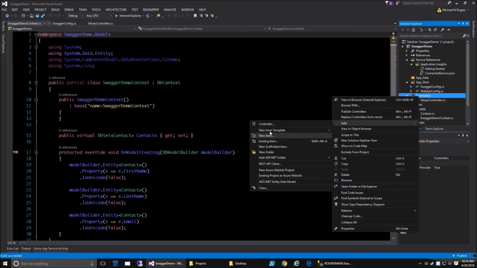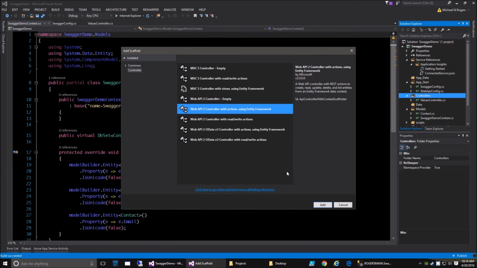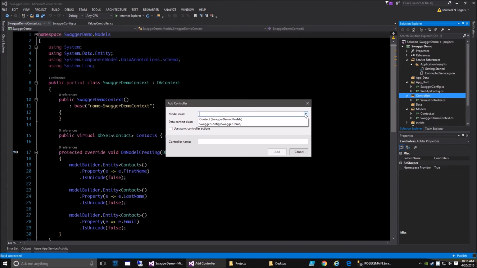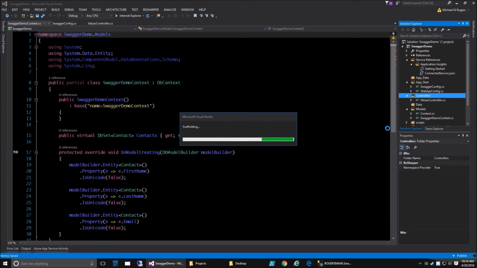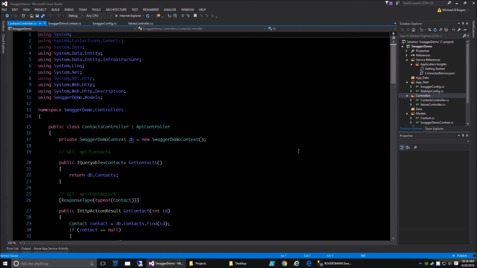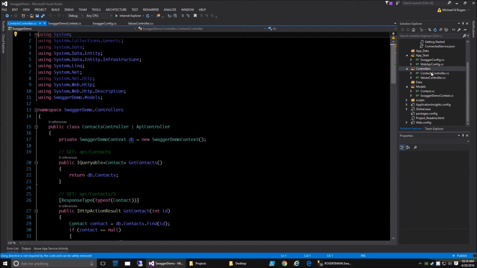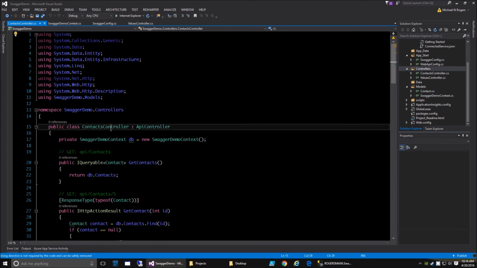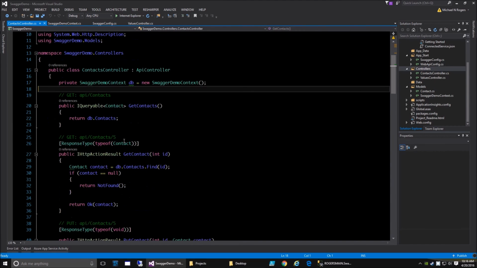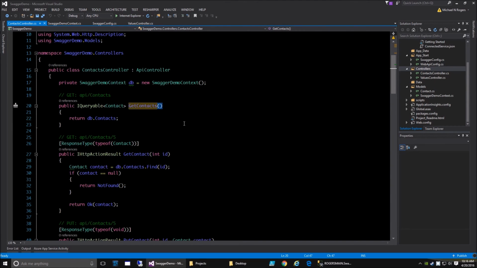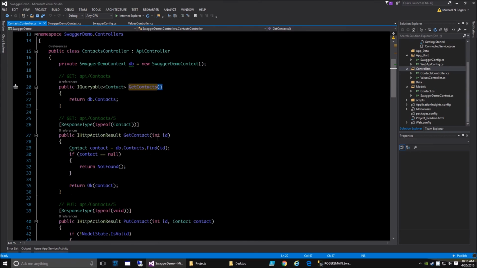Let's go back to the controllers. Add new controller and Entity Framework. Let's try this again. We'll pick contact, we'll pick Swagger demo and say OK. So right now it's creating a new controller based on that Entity Framework Code First class that I have in the context. And here's the context controller, and it basically has the scaffolding for get contacts, which is IQueryable, which is kind of nice, so you can build your filters off of this.